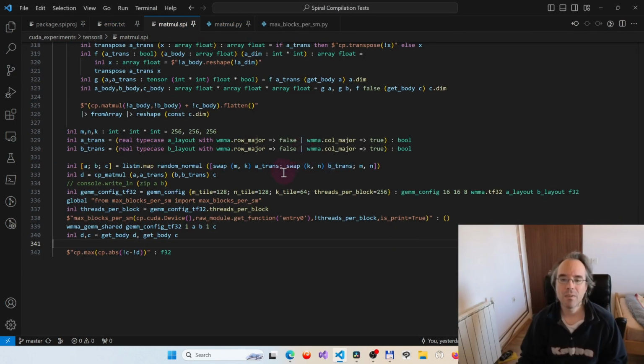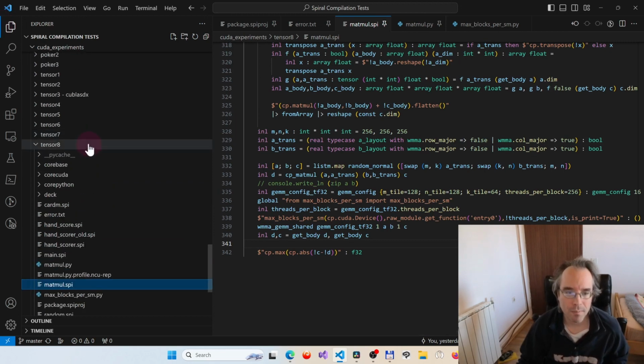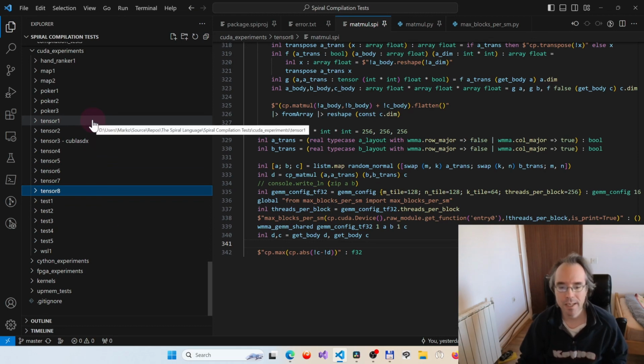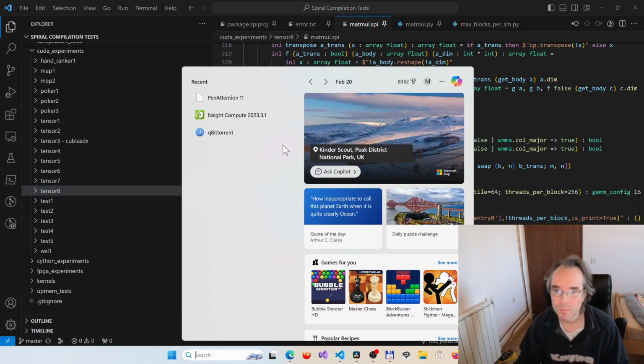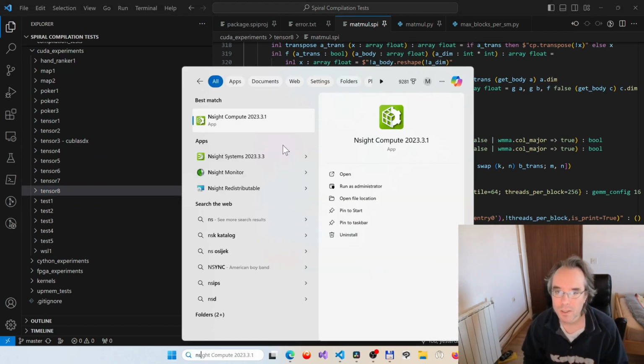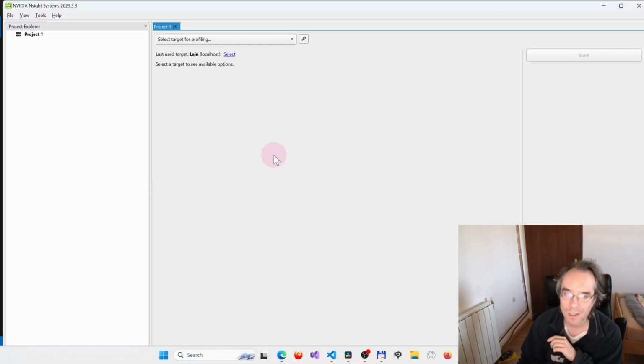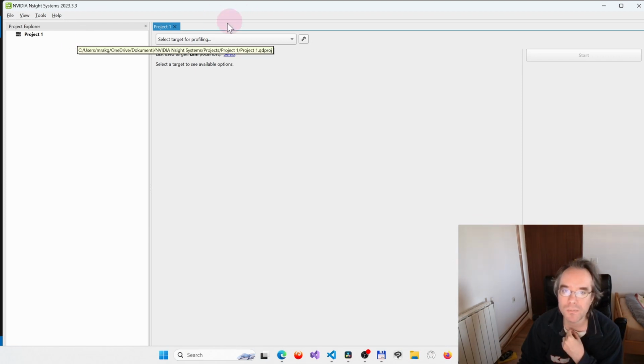Okay, we're finally done with these matrix multiplication kernels, and it's time to move on to testing. What we'll do is go through all of them, from tensor 1 to tensor 8, and run them with Nsight Compute. Actually, Nsight Systems is the one that we need to use for benchmarking. I've never really used it before, so it will be a novel experience.